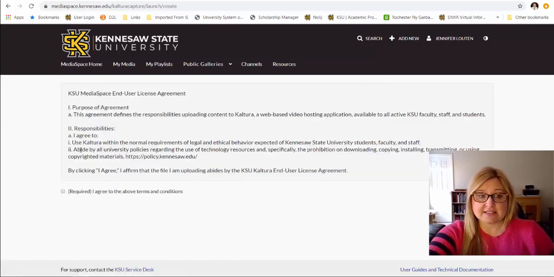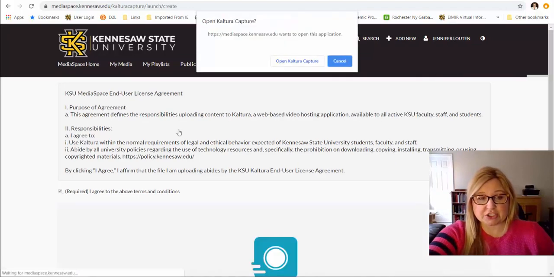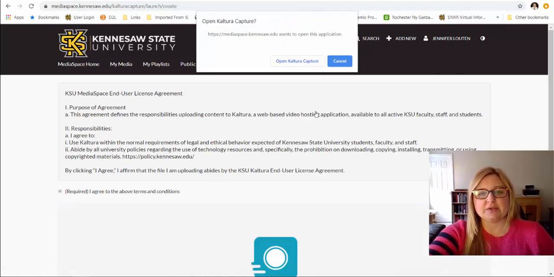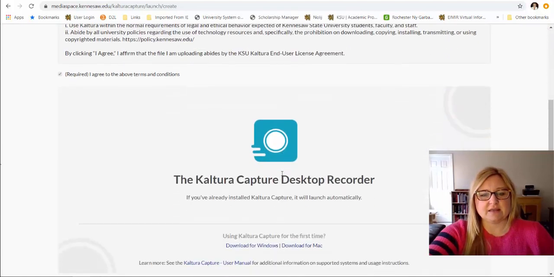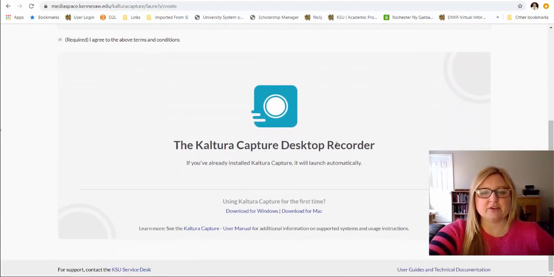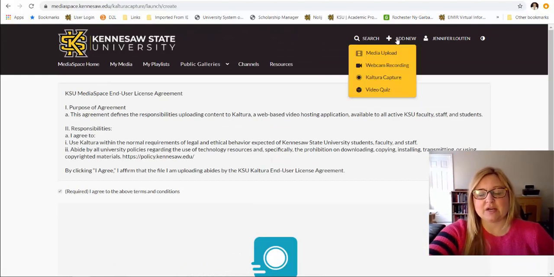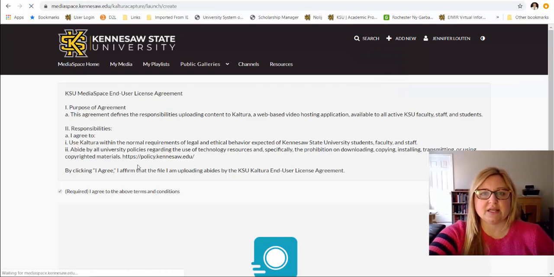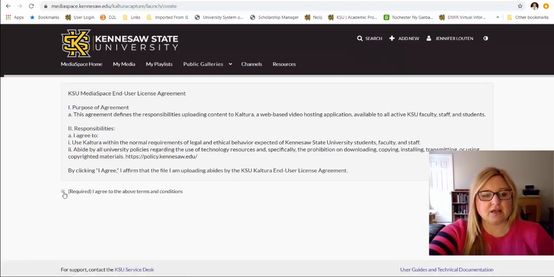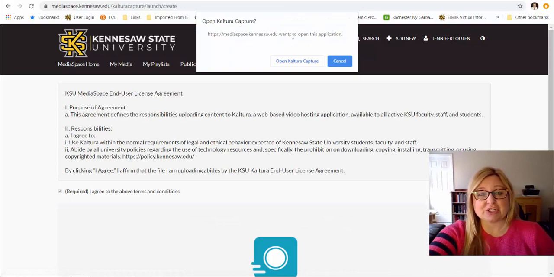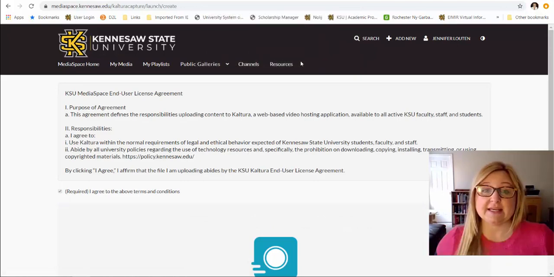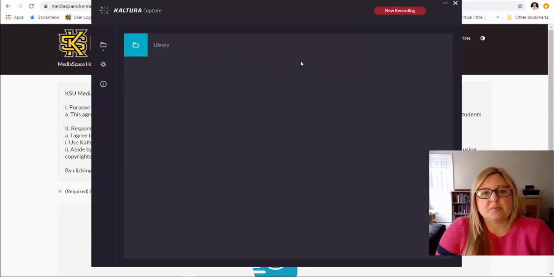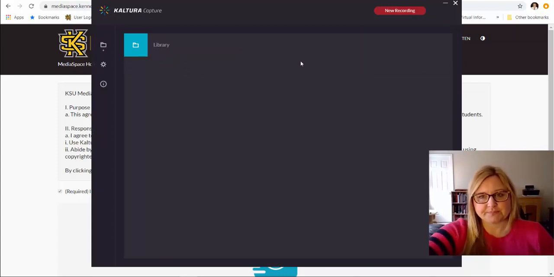There is a license agreement that you're required to agree to. And after you do that, you're going to see that this little thing pops up, the Kaltura Capture Desktop Recorder. Now, if you've already installed this, it'll launch automatically, it says. If you haven't, though, just download it for Windows or download for Mac. And then every time that you come back here, this is what it will show you instead. When you do Kaltura Capture, I do agree to these, and then it will say, should I open Kaltura Capture? And I say, yes, please do. So you do have to download this piece of recording equipment, but it's pretty easy.